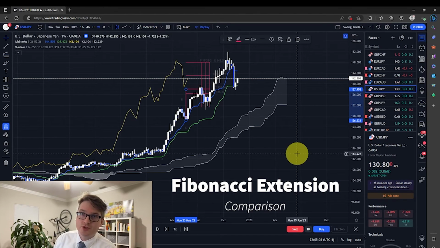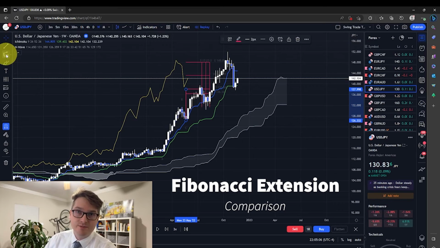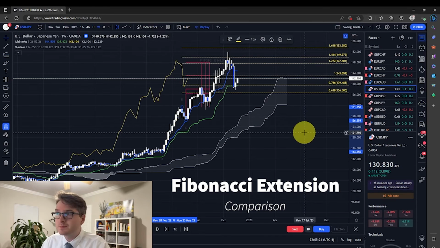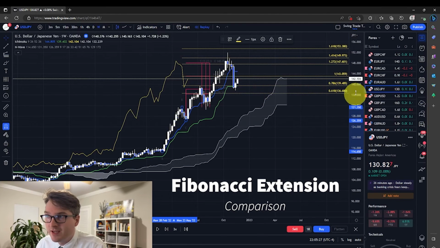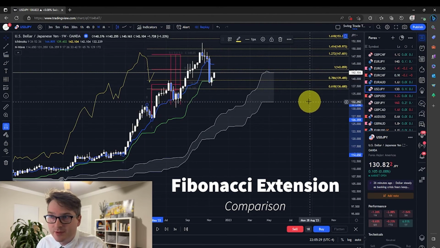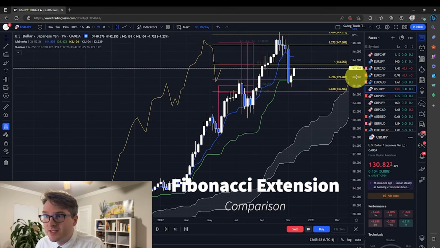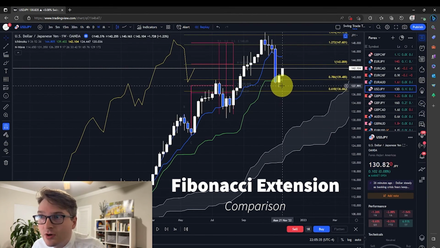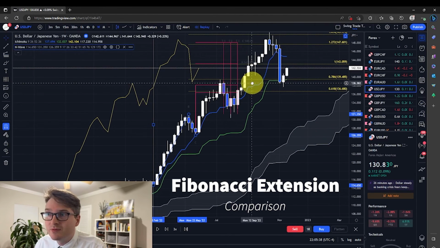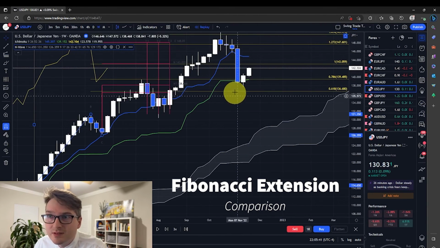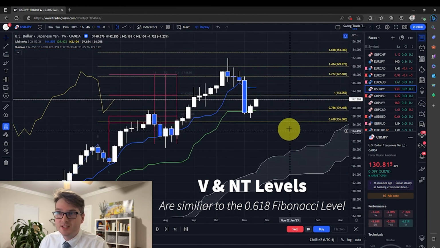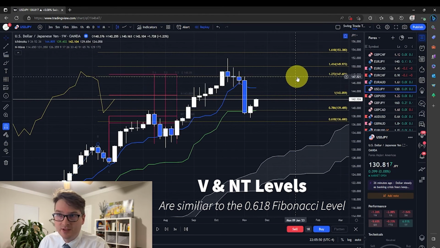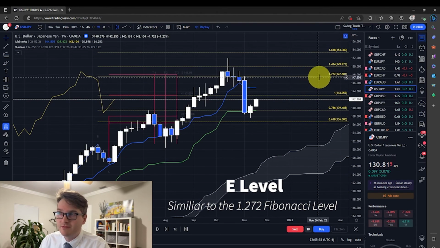Actually, one last thing I want to show you. For anyone that does use Fibonacci extensions, I'm going to put one in just so you can see how similar it is. And so you can see here that these levels are lining up with the 0.618, which is a very popular level. And so you can see that our V and our NT, let's move that out a little bit. You can see that the V and the NT levels are lining up with the 0.618.